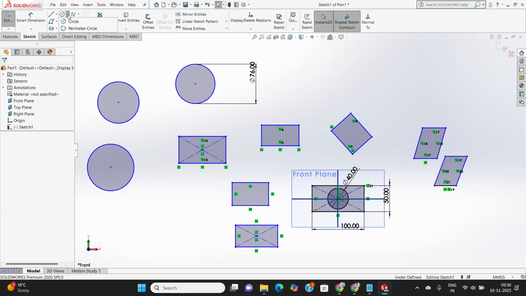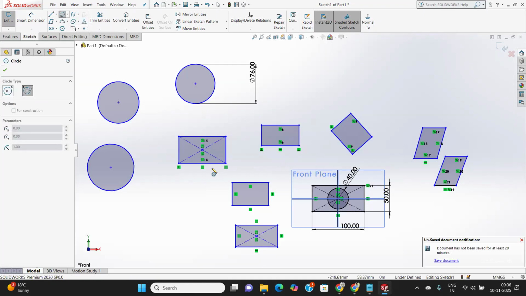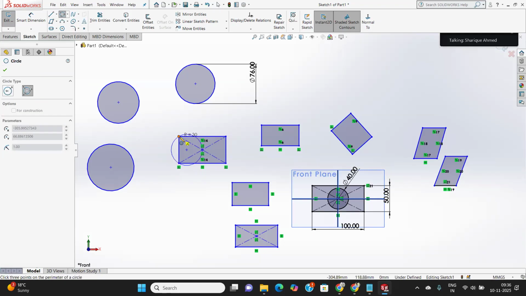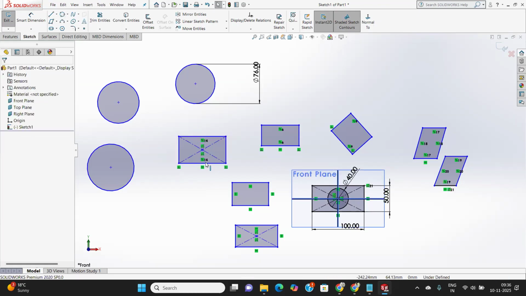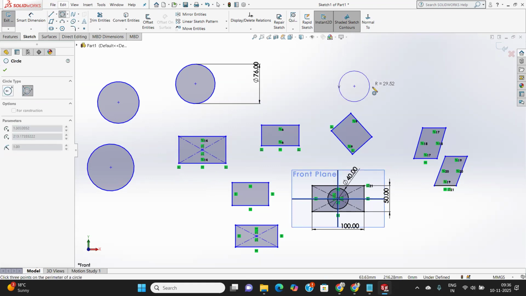Next one is my second circle. In this circle we have two options also: circle and perimeter circle. Inside the perimeter circle we need three parameters: first, second, and third. This is called a perimeter circle. For the perimeter circle, we need 3 points.